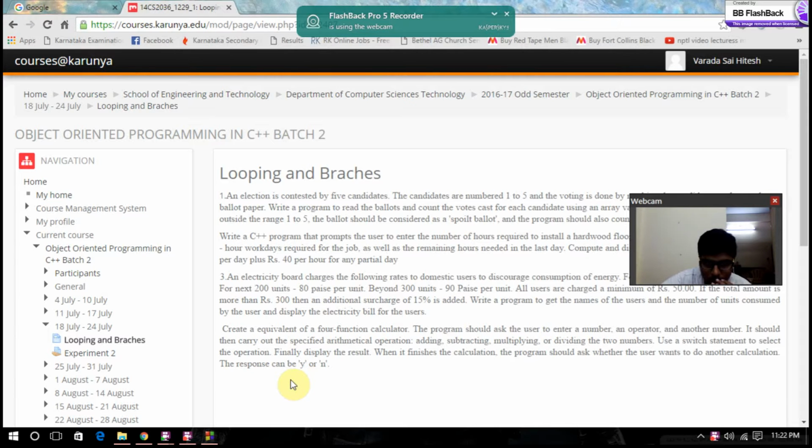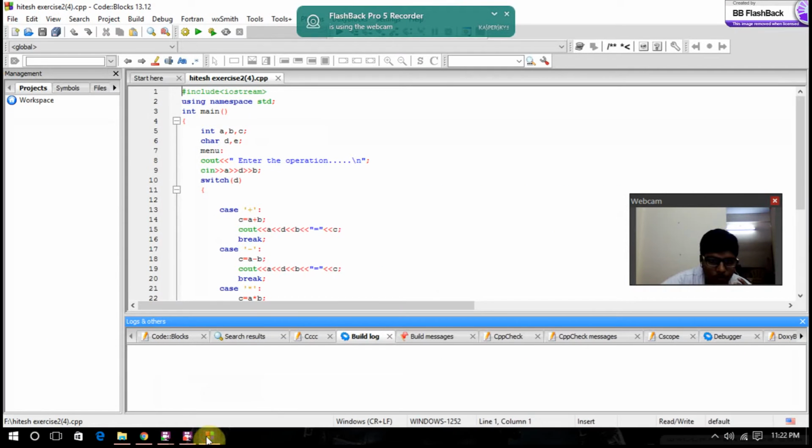Finally, display the result. When it finishes the calculation, the program should ask whether the user wants to do another calculation. The response can be Y, that is yes, or N, that is no. And the program is as follows: #include <iostream>, using namespace std at the header files, int main, and integer I given three integers, that is a, b, c, and character I given as c, d, and e.